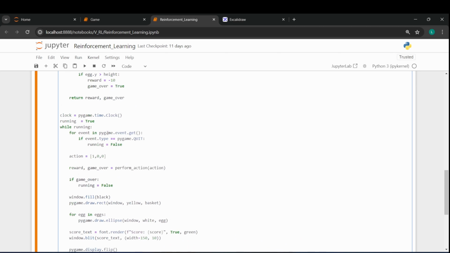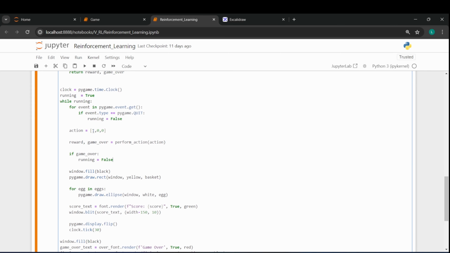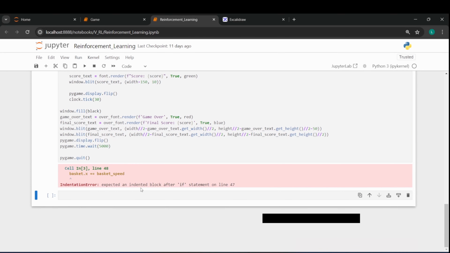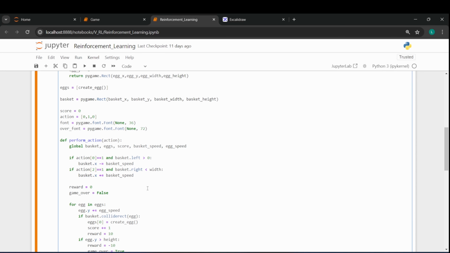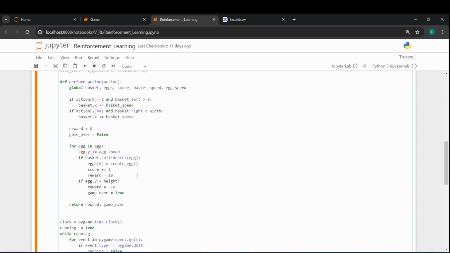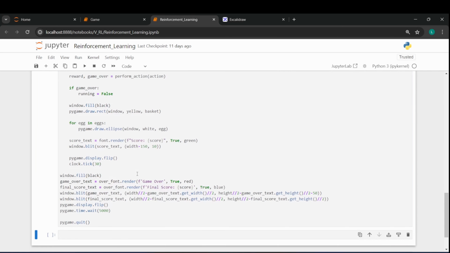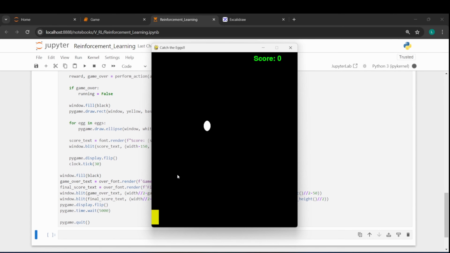Okay, now in each loop we are hard coding action equal to 100, which means in each loop the basket should move towards the left. When I run this script, the basket will automatically move towards its left. Let's see how it works. It should be like this. Now let's run this. Okay, as you can see, the basket automatically moved towards the left. I didn't touch the keyboard.